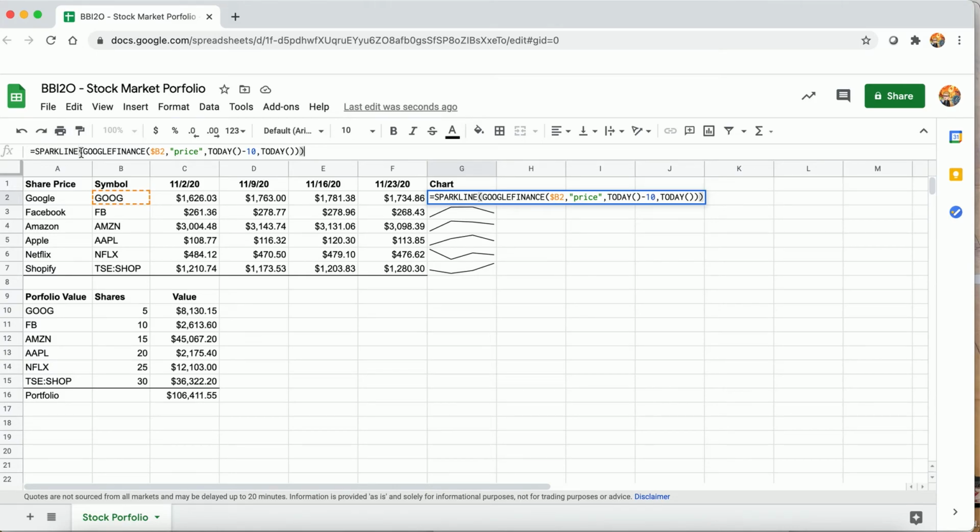Equal Sparkline, in parentheses, Google Finance, and then I point to B2, comma, price, comma, today. Now, if you enter that function, today, bracket, it spits out today's date. So today minus 10 is 10 days before today. And then it's going to start 10 days ago, and it's going to end today.